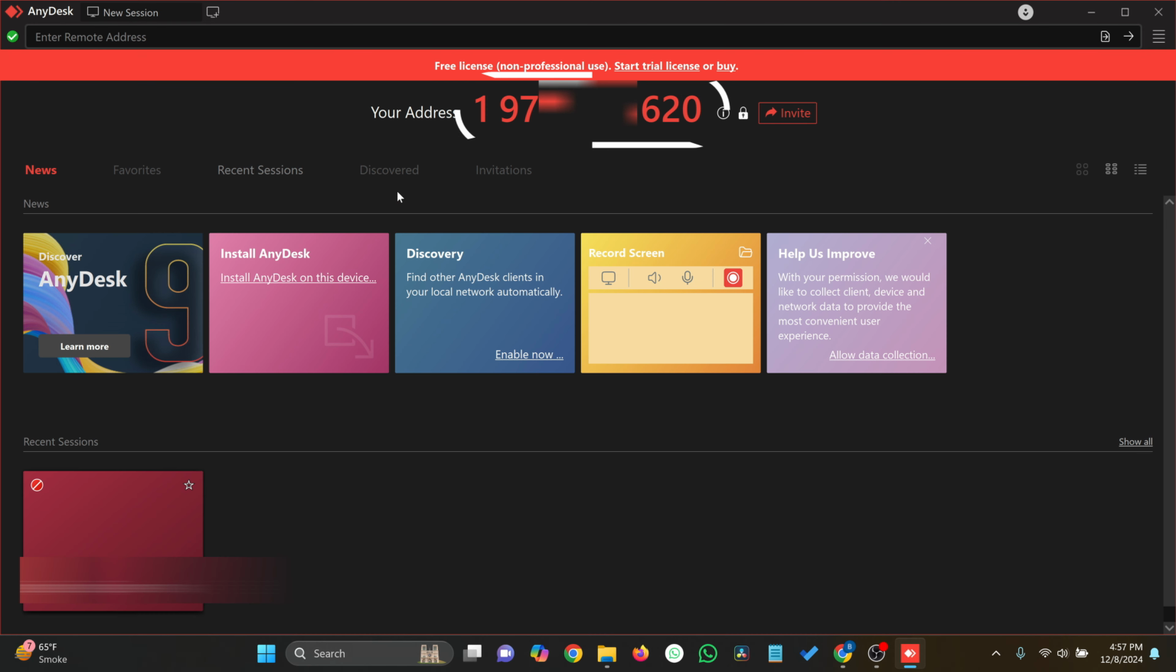At the top, you'll find your address, which is your unique ID. This is what you'll share with others if you want them to connect to your device. There's a box to input an address or ID, which you'll use to connect to someone else's device.